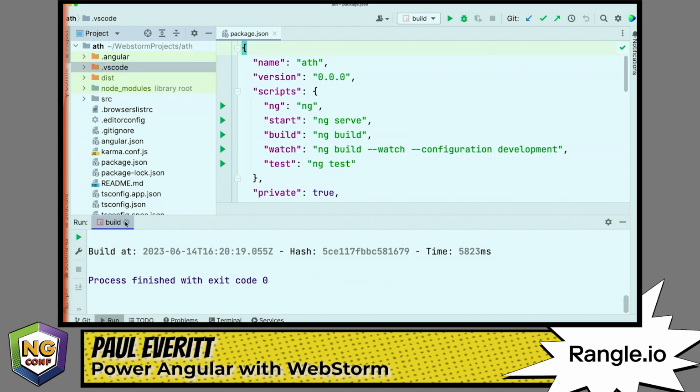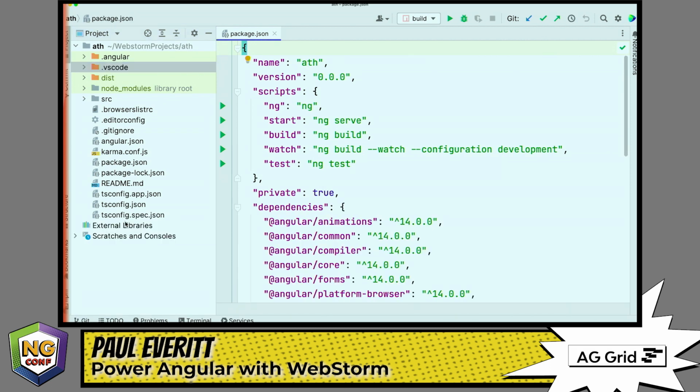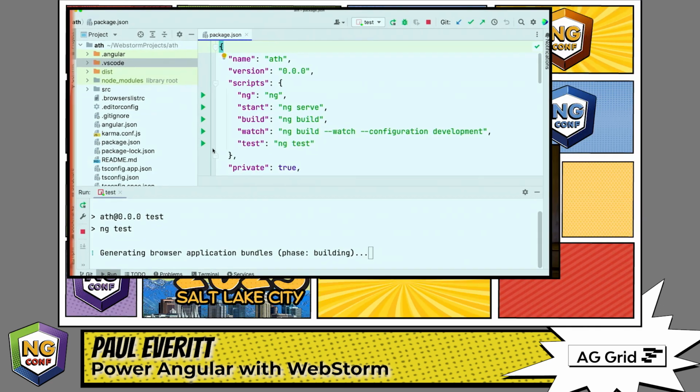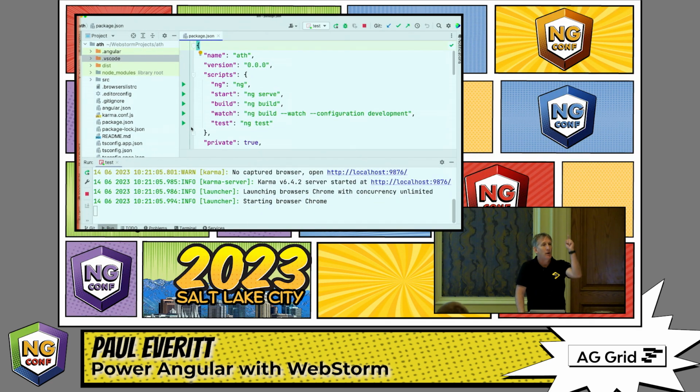I'll close this tool window. And then maybe I want to run the tests. So I walk up and run the tests. I'm showing this because a big part of what I'm going to show in the rest of this is test-first development in a better way.